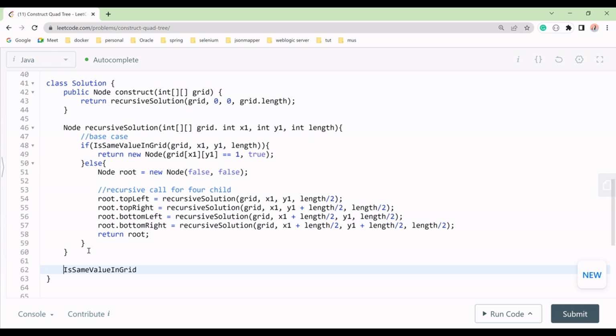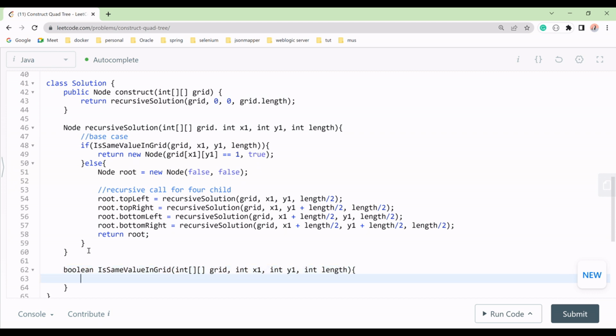So we'll say boolean isSame, and here we'll pass two things. The first we'll pass is our int grid, right? This is our grid, and the other thing we are taking is x1 and y1. So I'll pass int x1, similarly pass int y1 here, and its length, right? Int length.